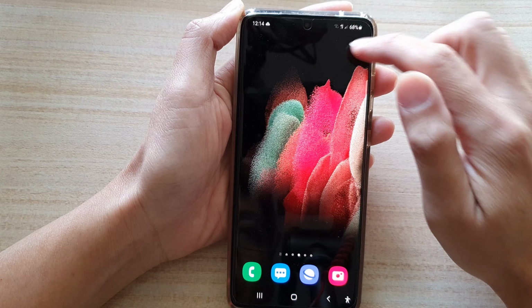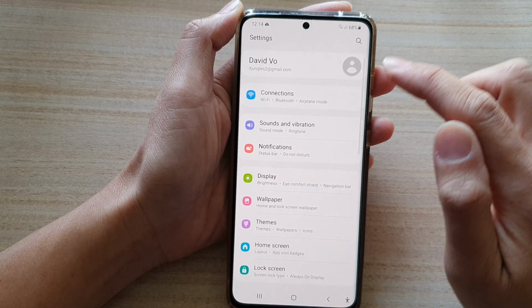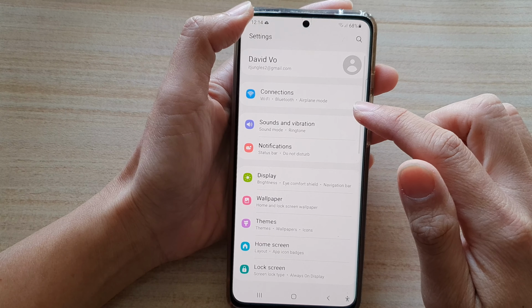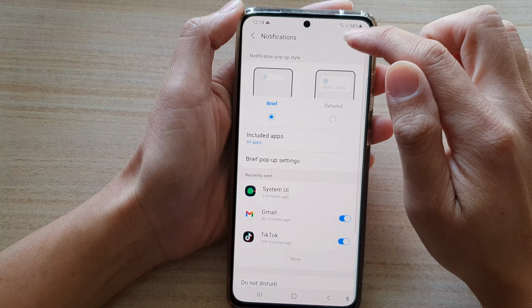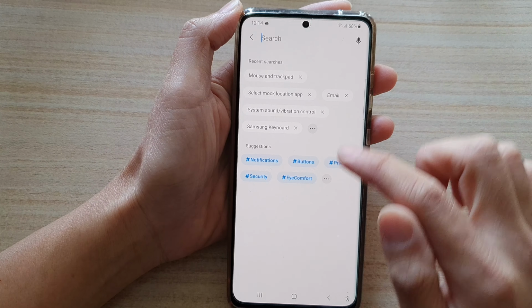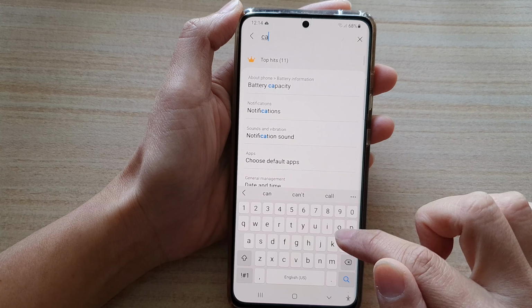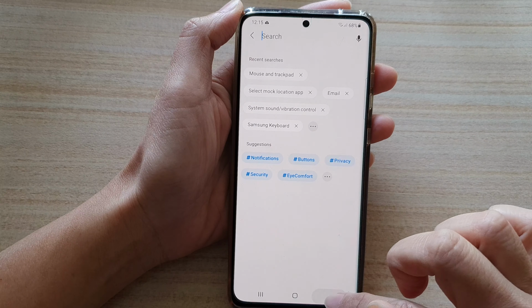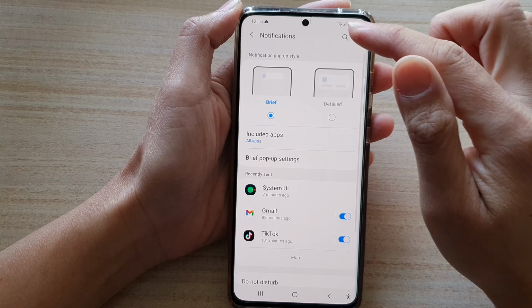So if you swipe down at the top and tap on settings, then tap on notifications. In here you can tap on calendar. So if you tap on the search button and type in calendar. Sorry, so I'm just in the wrong settings in here.